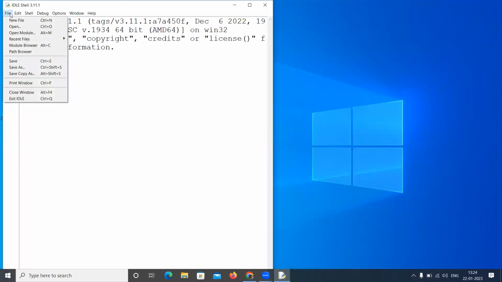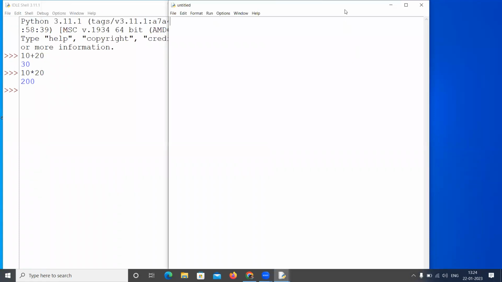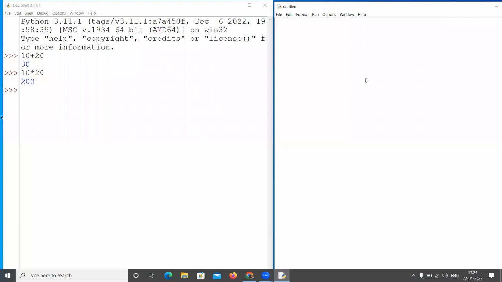Go to the File, New option. When you click on New, a new file will open, the new editor window. Here you can write any program. Suppose addition of two numbers, a simple code I am writing. A equals 10, B equals 20. We are just adding both and printing that value.